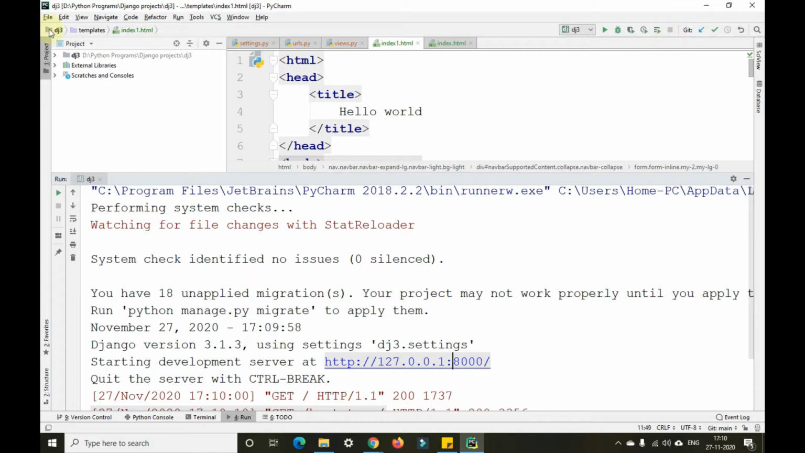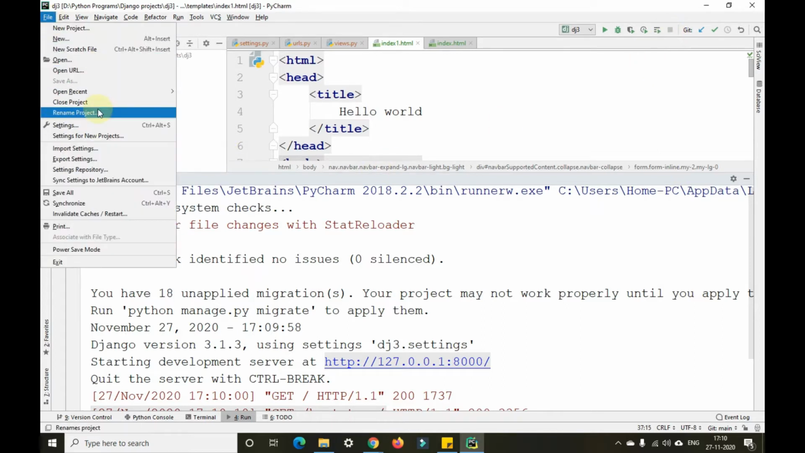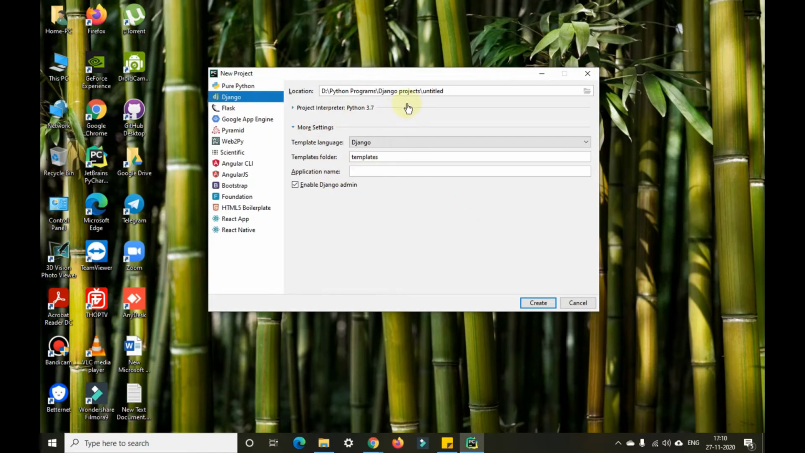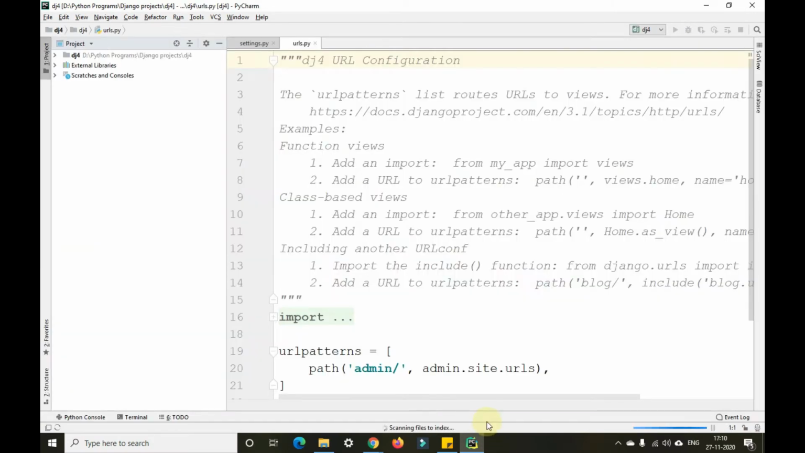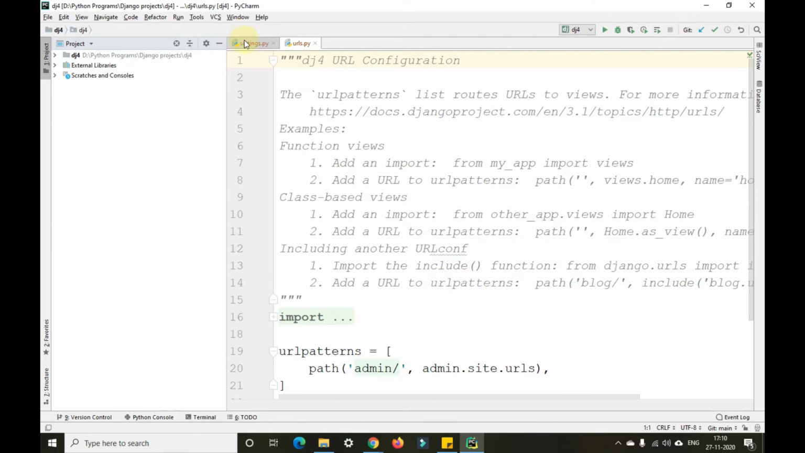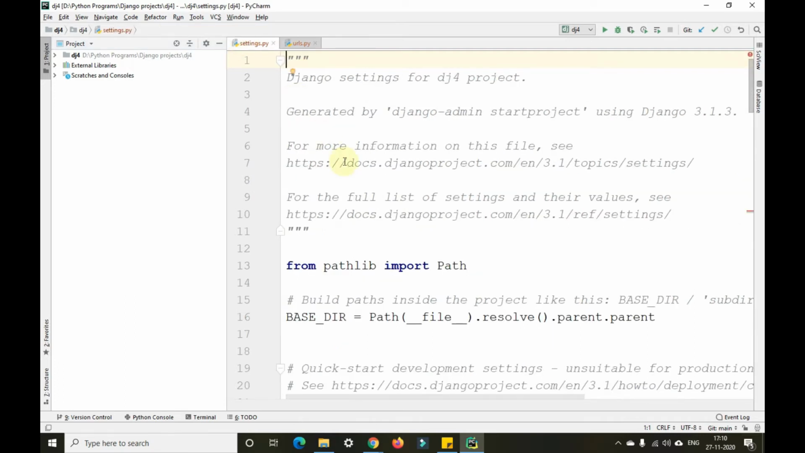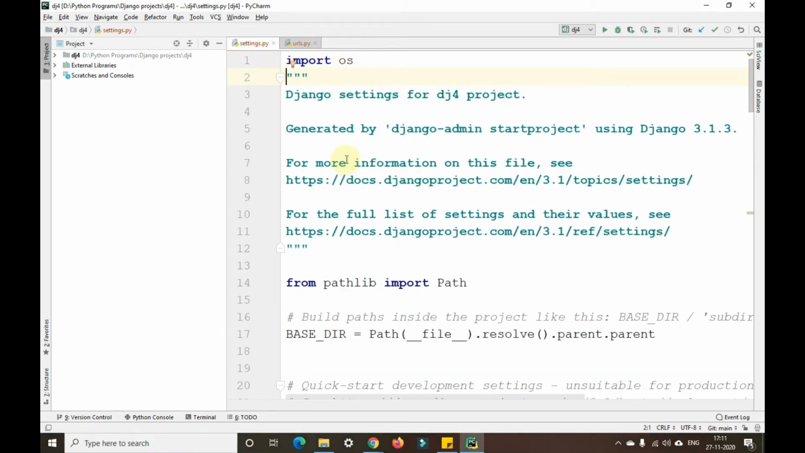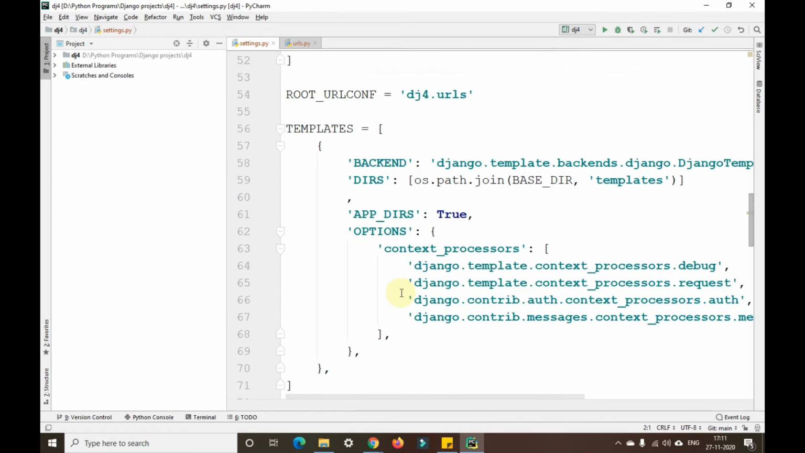Now let me stop this project and create a new project. I'm naming it DJ4 and app4. I'll click on create and it will automatically create the project for us. The project is getting ready, as you can see. The project is now ready, guys. You can make changes to the project. First of all, let me import OS here. I have successfully imported OS in settings.py.